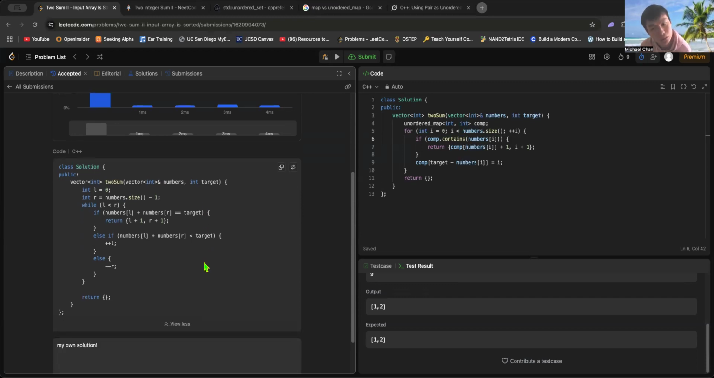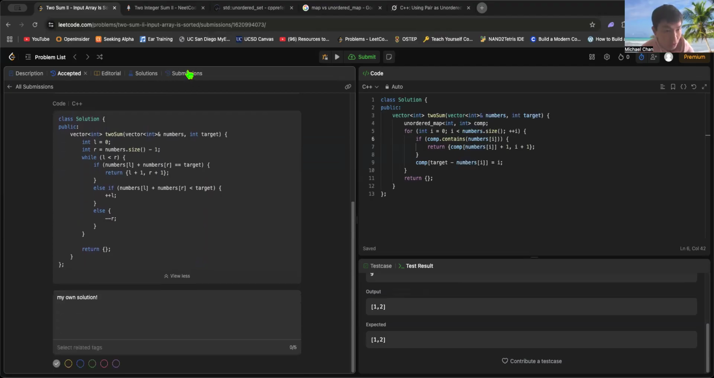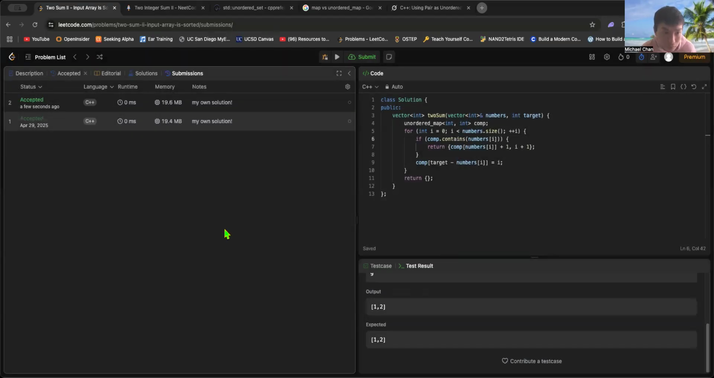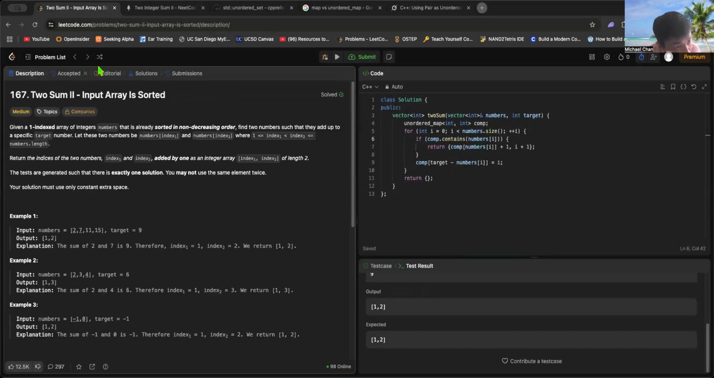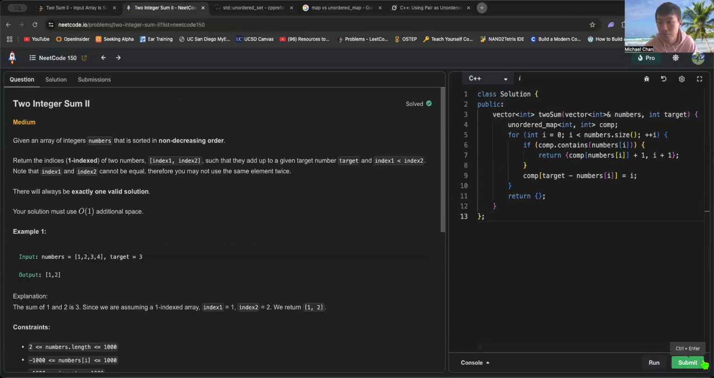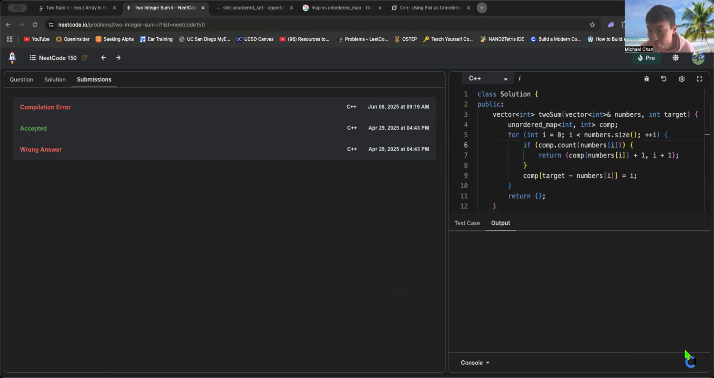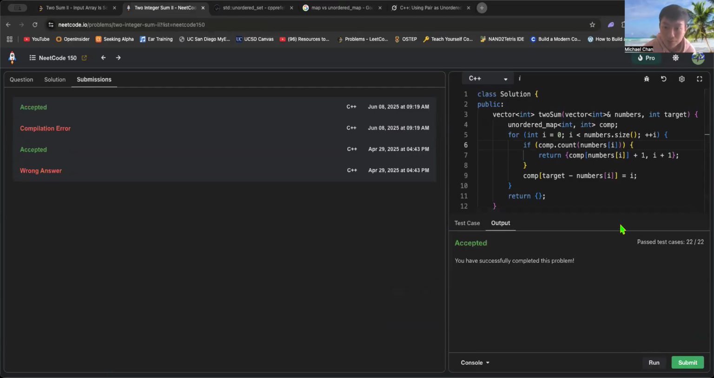Oh, could do that as well. Because I'm taking advantage of the sorted nature of the array. This is not gonna work, huh? Yep. I don't know what version they're using.